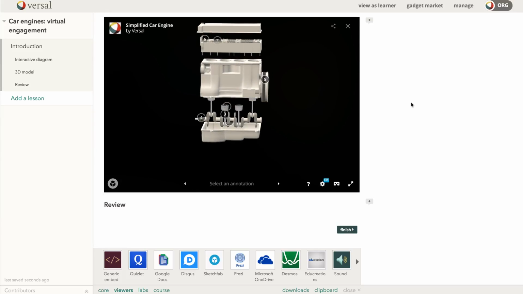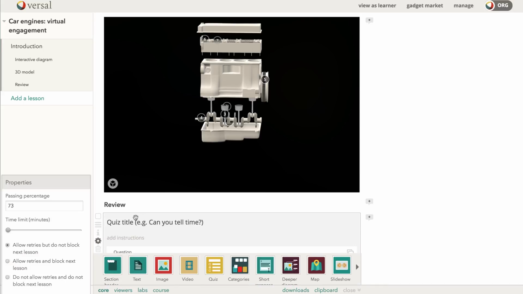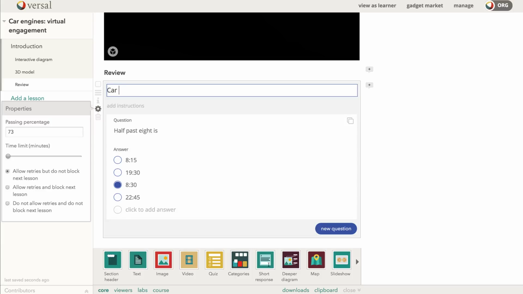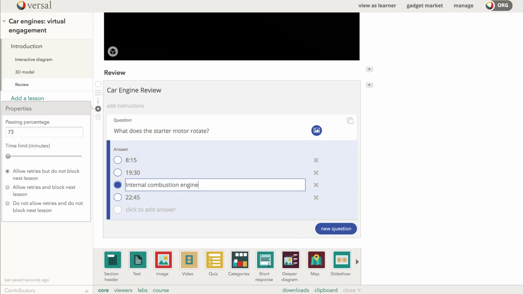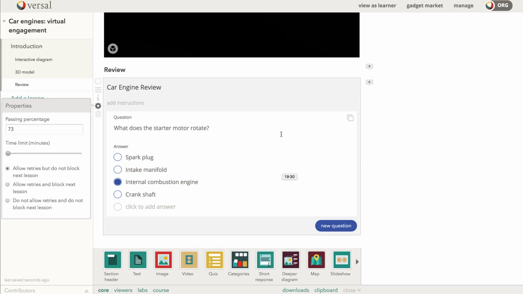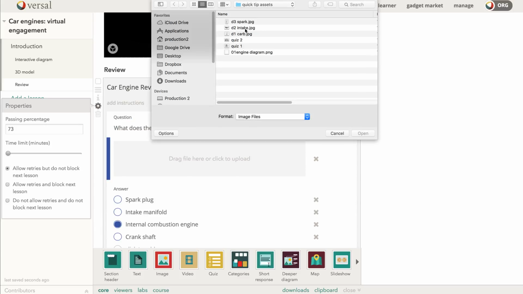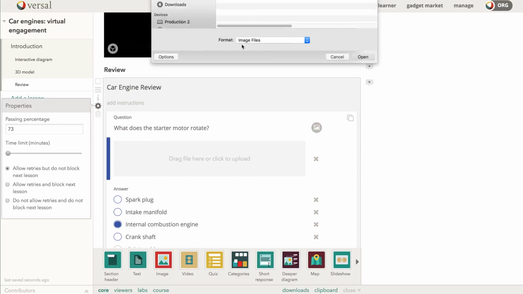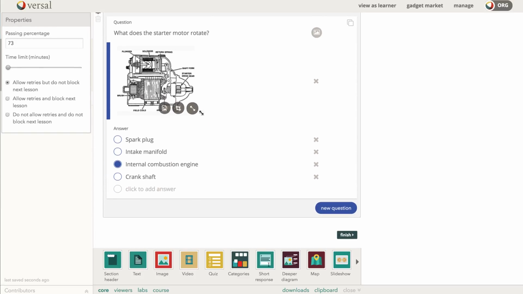And now for the review, I could do a variety of things here, but I'm just going to do a quick multiple choice quiz. And I just click in and type to add my content. Add my question, add my right answer, add some wrong answers. And I want to add an image, so I'm going to click on the image icon here, click to upload, pick that out. It's a little big. I'm going to scale that down a little bit. There we go. That looks a little nicer.